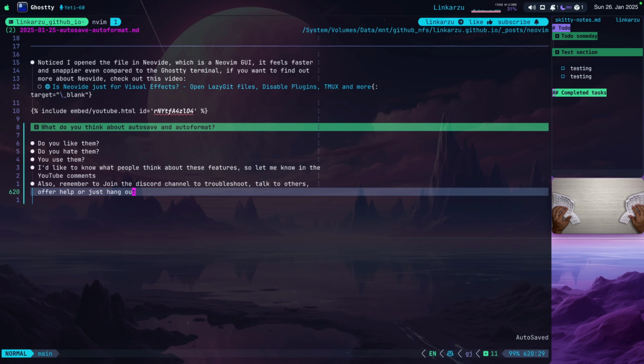Okay, so what do you think about these two plugins? Do you like them? Do you hate them? What do you think about them? I'd like to know down in the comments. I don't know what people think about autosave. Give them a try and let me know after a few days, a few months, what you think about them, if you're going to use them or not.